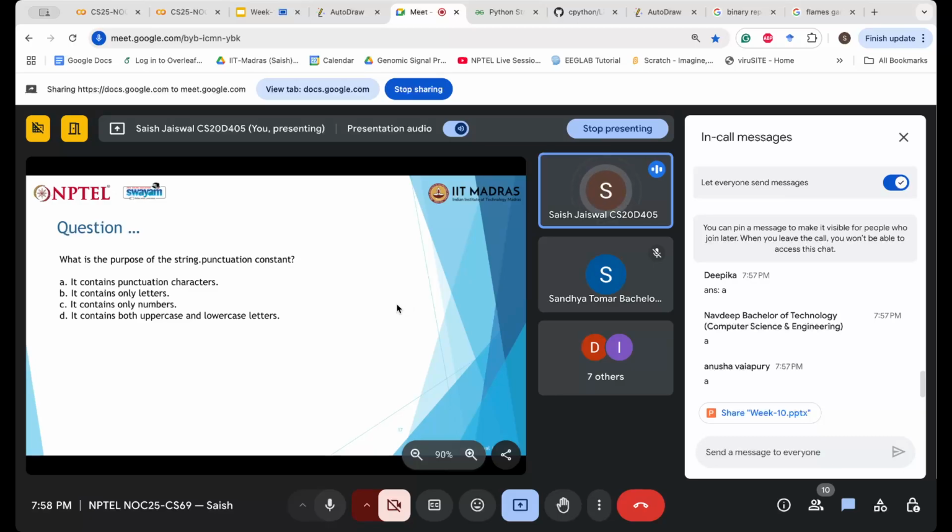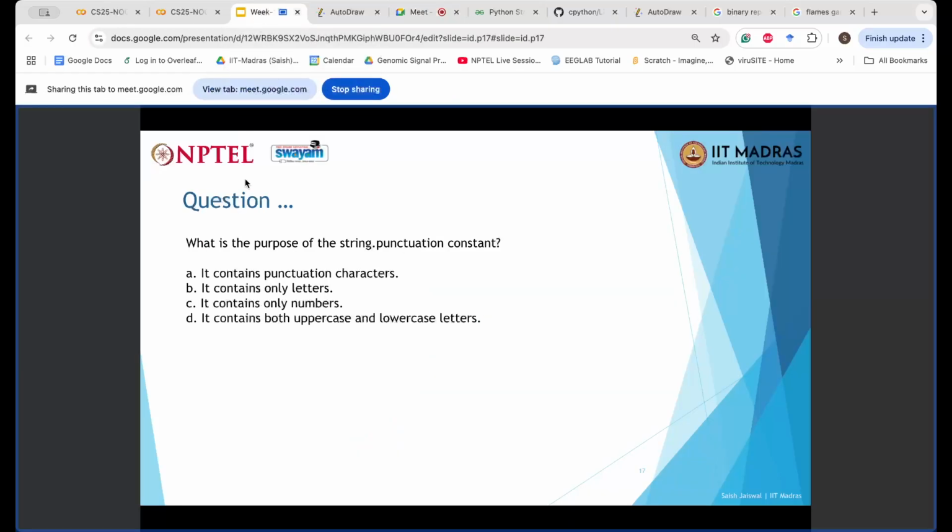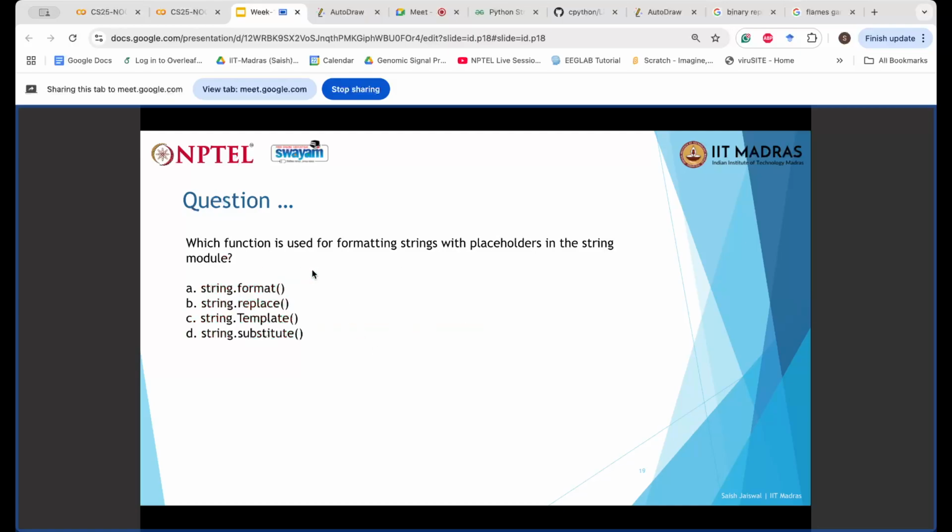Again, we saw the application. I'll rush on. So the correct answer is it contains punctuation characters, because we wanted to remove the punctuation characters from a given string. So we were getting the list of all the punctuation characters, and using the membership operation, we were able to find out which particular character is a punctuation character, and then removing that, ignoring that, and using only the remaining characters in the string.